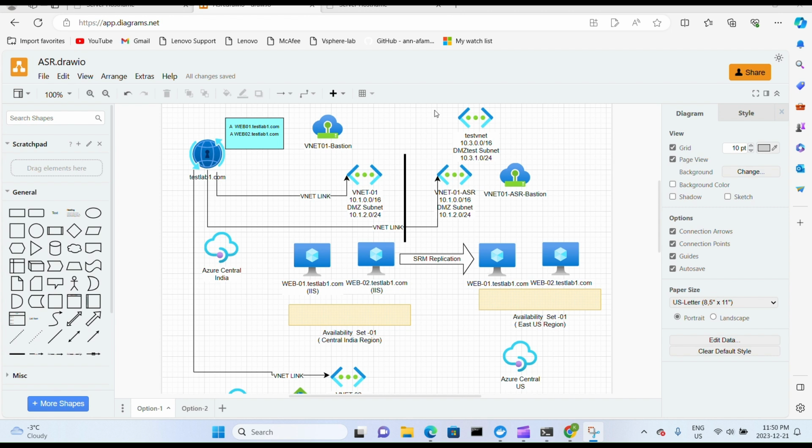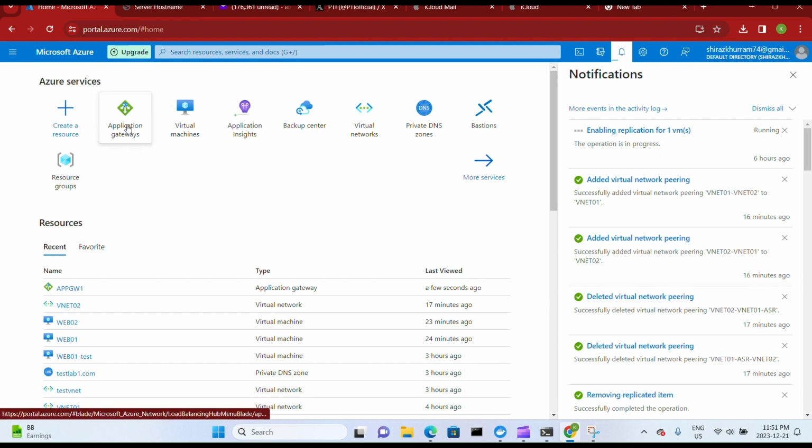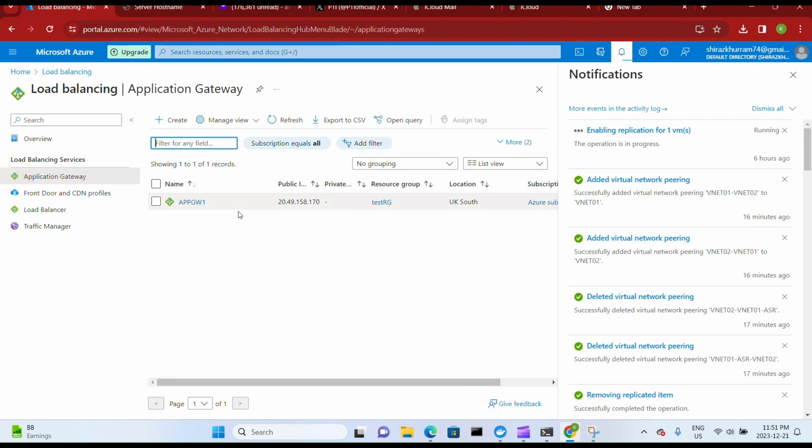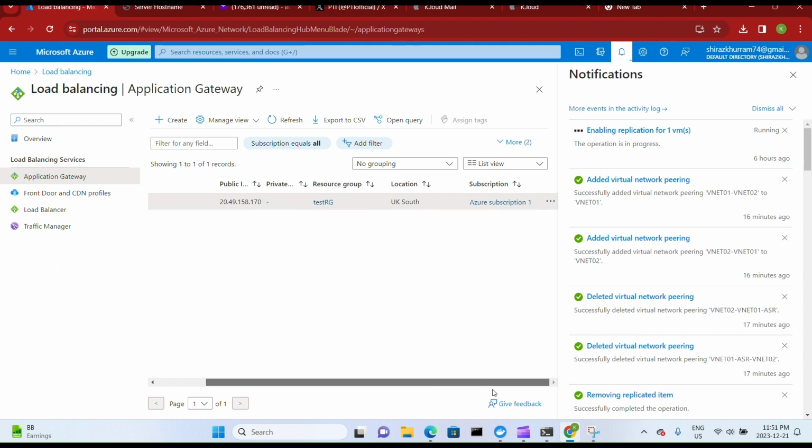And as you have seen in the first part of our ASR demo, we implemented an application gateway. Application gateway in our design was implemented in the UK South region, and we also implemented the two web servers which are running IaaS.